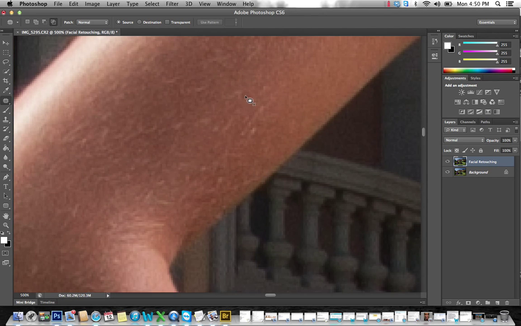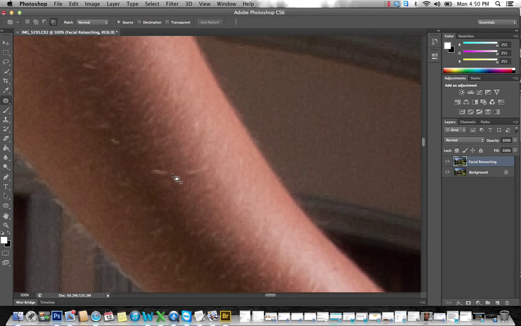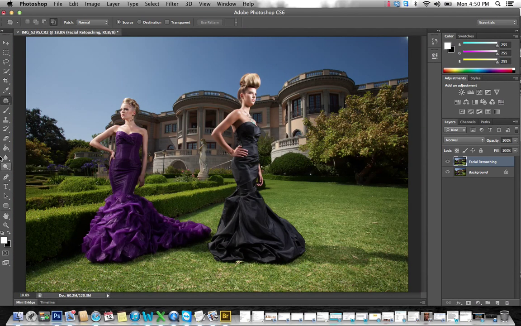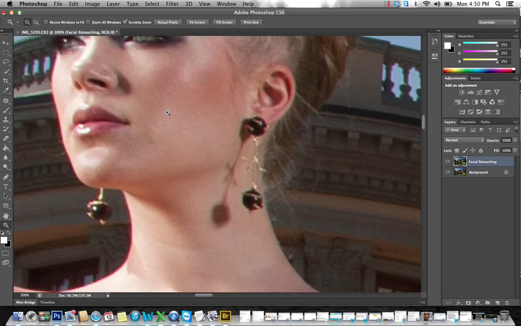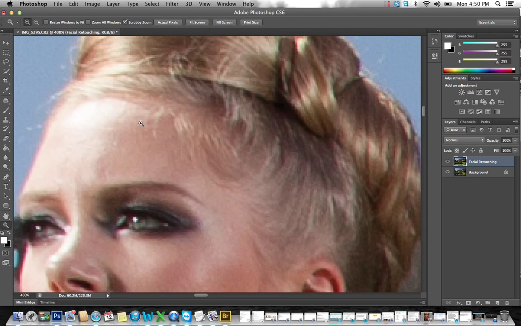Okay, so she's looking pretty good. And of course, you can spend all day doing this, getting rid of the hairs and stuff like that. I don't like hairy arms on girls. But we're pretty much set with her face. Now we're gonna move on to this other girl's. Same thing. She looks pretty good. She's got some bumps and stuff.